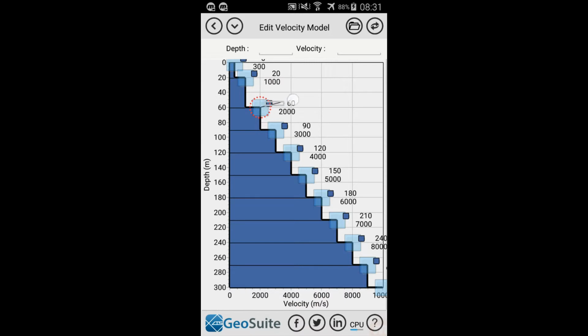The chart velocity blocks can also be modified by dragging the desired velocity block as shown. The current block velocity and depth values are shown in the provided fields.